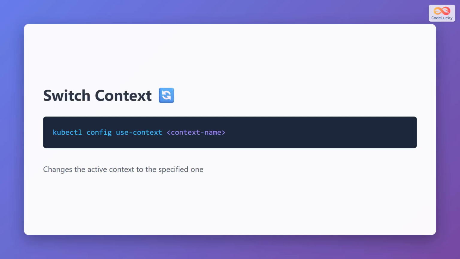To switch from one context to another, you use the command kubectl config use-context followed by the name of the context you want to switch to. This command changes your active context to the specified one, redirecting all subsequent kubectl commands to the new cluster. This is the primary command you'll use for managing multiple Kubernetes environments.